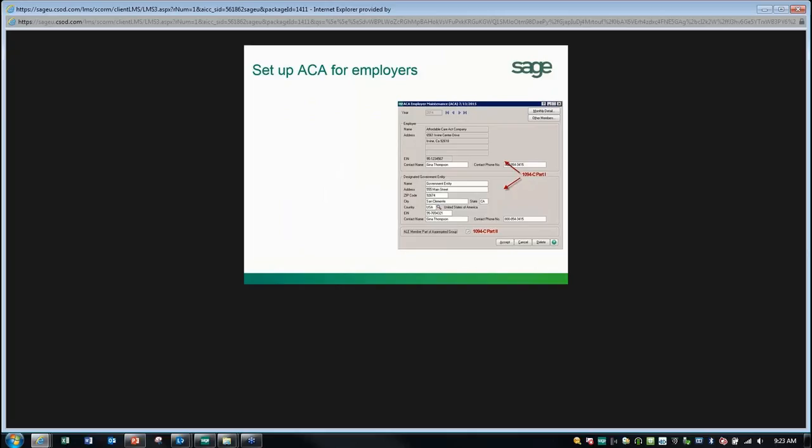Okay, so here you've got information that obviously will pull from your company maintenance setup. So it's pulling that in there. You select the year that you're going to be effective, and then the contact name, just basic information there for reporting. Those where you see the little arrows there, those are going to be the 1094 Part 1.